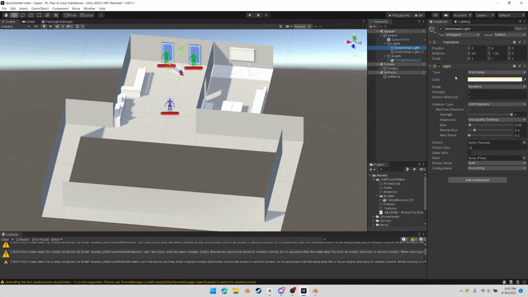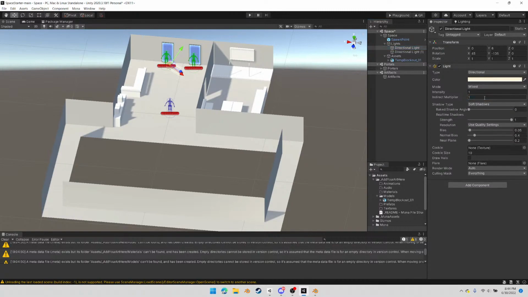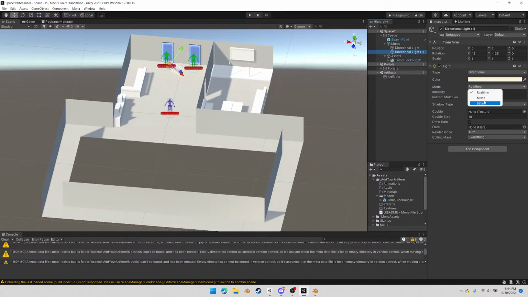And then our lights. This one we want kind of a shadow, so I'm going to put that as mixed, so we've got soft shadows. But this one, I'm just going to do baked. Yeah. Let's give that a shot.